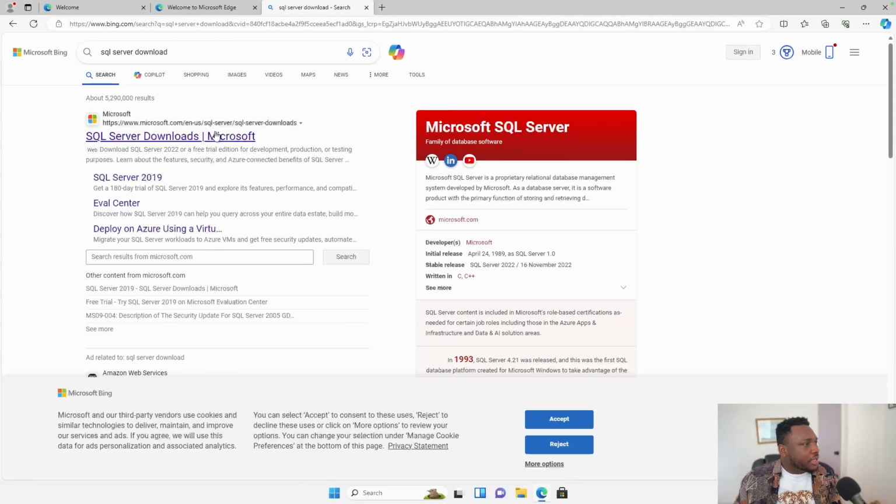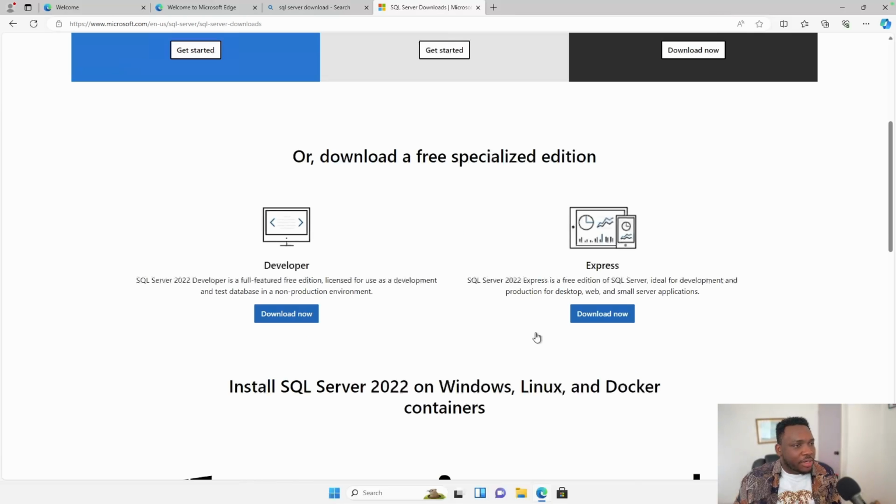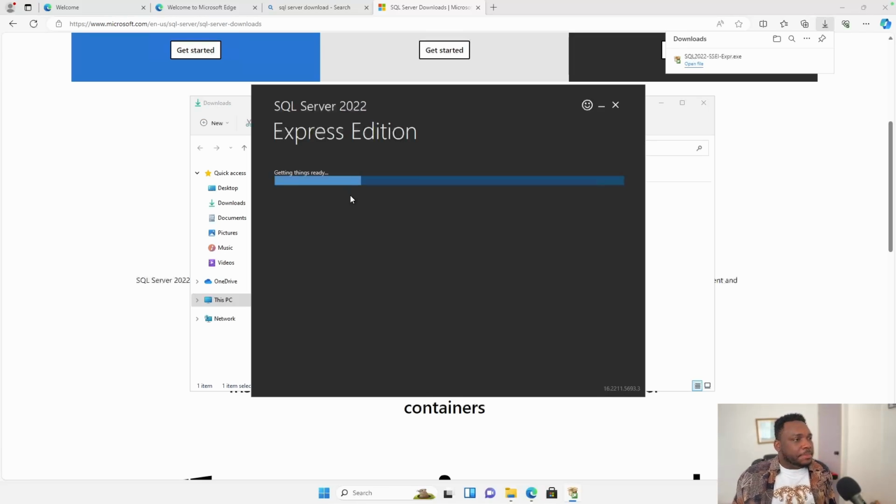Which should we use? I think this should be the official website. So if you're here, you just go down and look for the download now, the Express. Unless you're a developer or your company specifically requires you to have this downloaded, you're always safer to just go for the Express. I'm going to download this now, and it's downloading. You just click on your downloaded folder, double click on it, and let's have this installed.